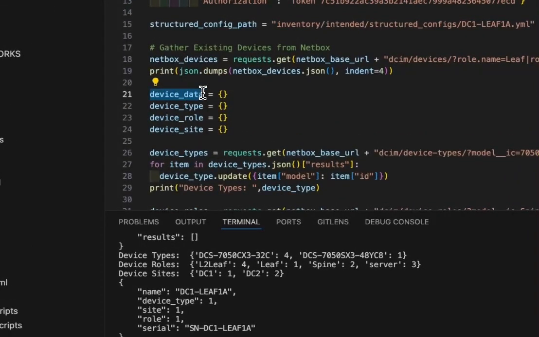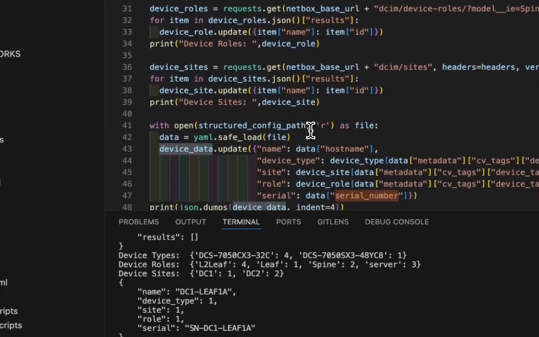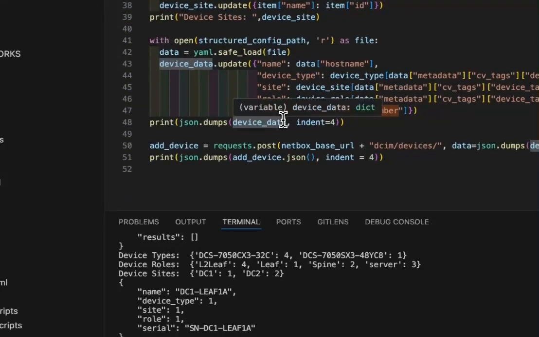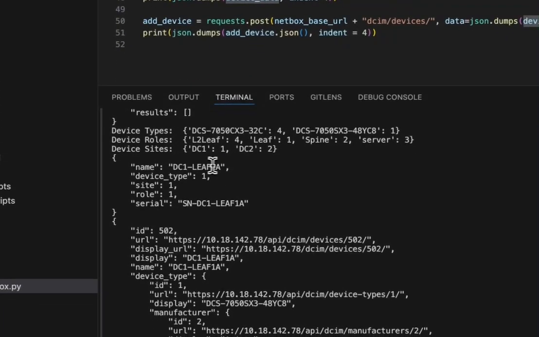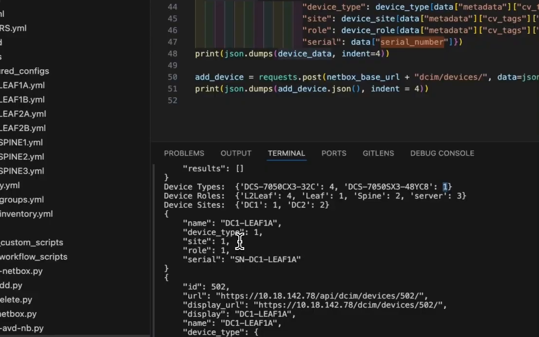Now we're putting the device data together under device data, and that's what this was about. And you can see here we've got name, colon, and then the host name, DC1 leaf 1A. Our device type is 1 because that correlates to the text that we saw up here, DCS 7050SX348YC8. That correlates to 1. The site is DC1, so that correlates to DC1 site. And the role is 1, meaning that it is a leaf.